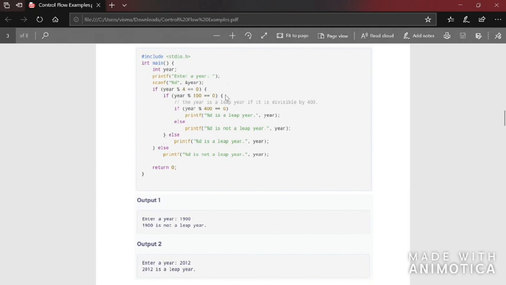It will start from the insides. First the brackets from the insides: this one's pair is this one, and next this one's pair is this one, and this one's pair is this one. So since this condition is false, it will go to the else part of this if condition. So it will print 2012 is a leap year. So this is the program.